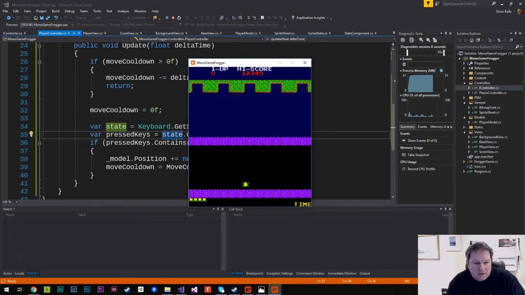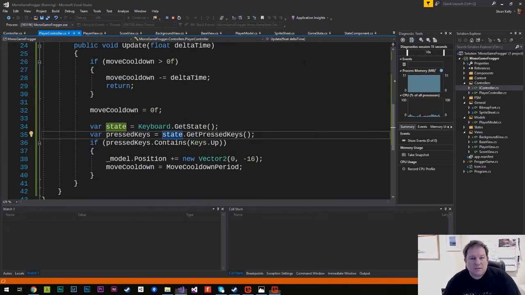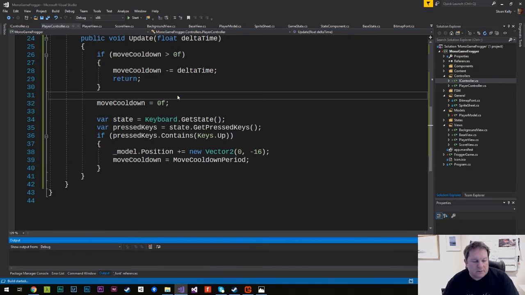So if I press up, you see that the frog is now moving slowly-ish up the screen.